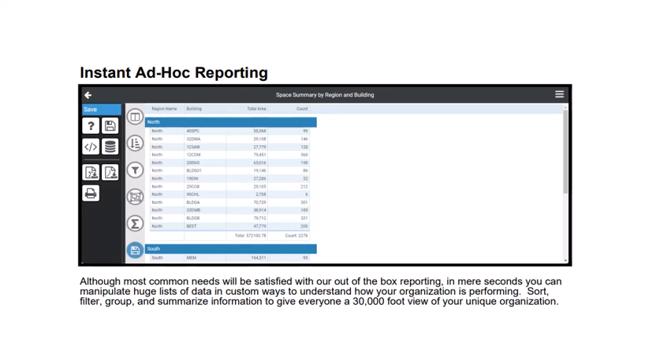While most common needs will be satisfied with our out-of-the-box reporting, in mere seconds you can manipulate huge lists of data in custom ways to understand how your organization is performing. Sort, filter, group, and summarize information to give everyone a 30,000-foot view of your unique organization.